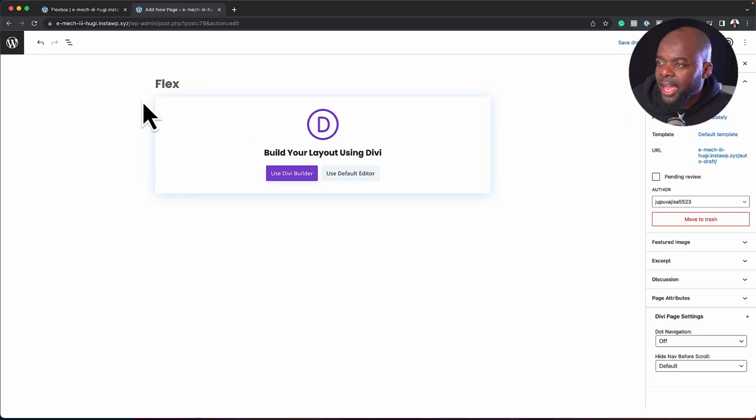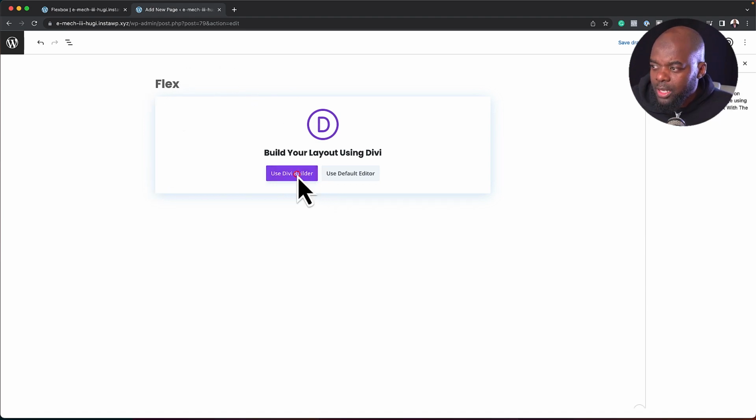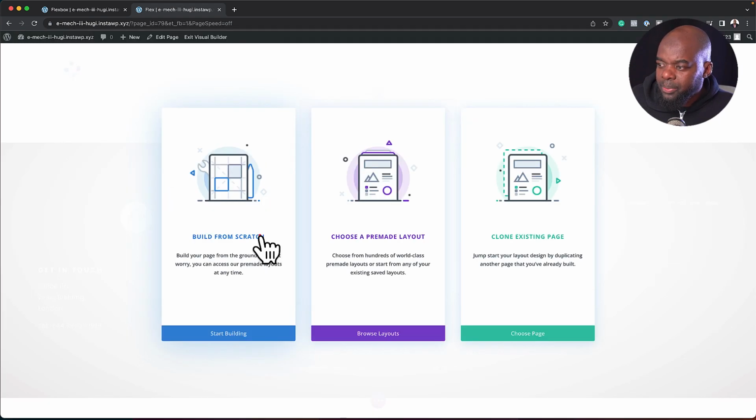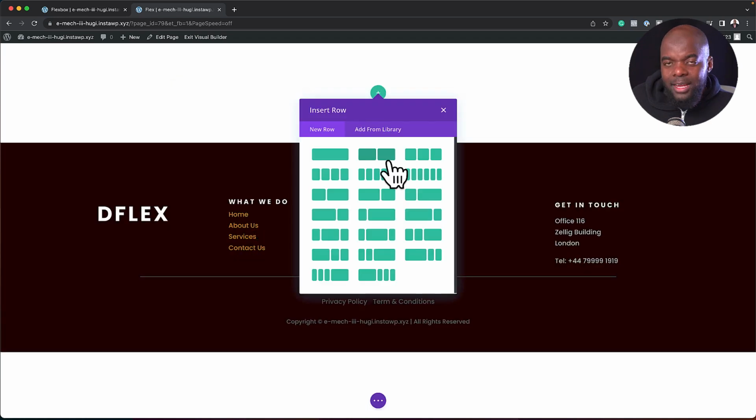Okay, so over here, I have a page that I'm just going to create. I'm just going to name it Flex and use the Divi builder. I'm going to build this from scratch. And let's start by designing this website the old way. So let's say we wanted 2 items in 2 columns. This is how we would do it.